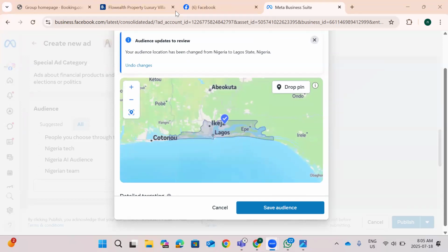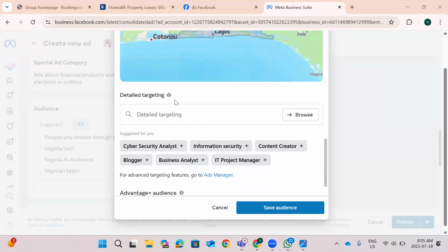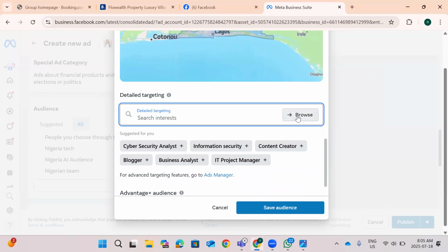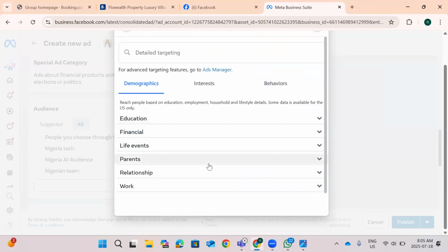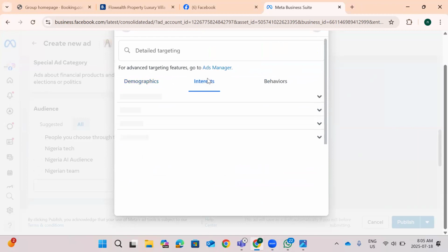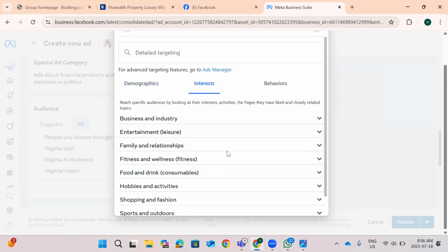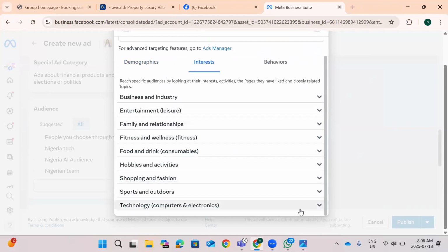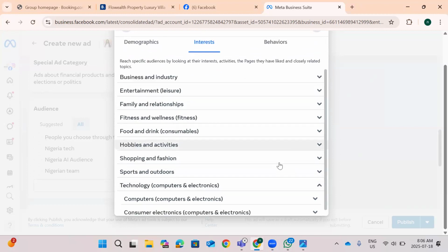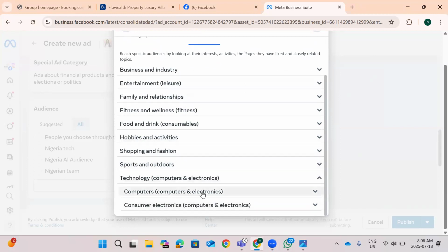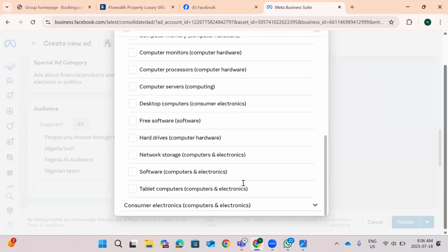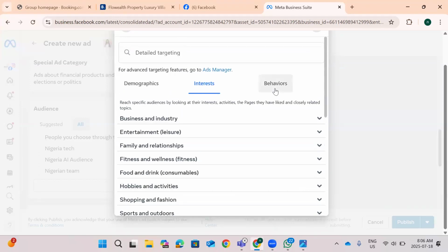Okay, let me run through this quickly. So with detailed targeting, let's browse. You can browse through the interests of the people. So people that are interested in, maybe you can just check what the interest level is. So let's say technology, people interested in computer science. That's why you get ChatGPT to give you some of this, what you should check on this one.